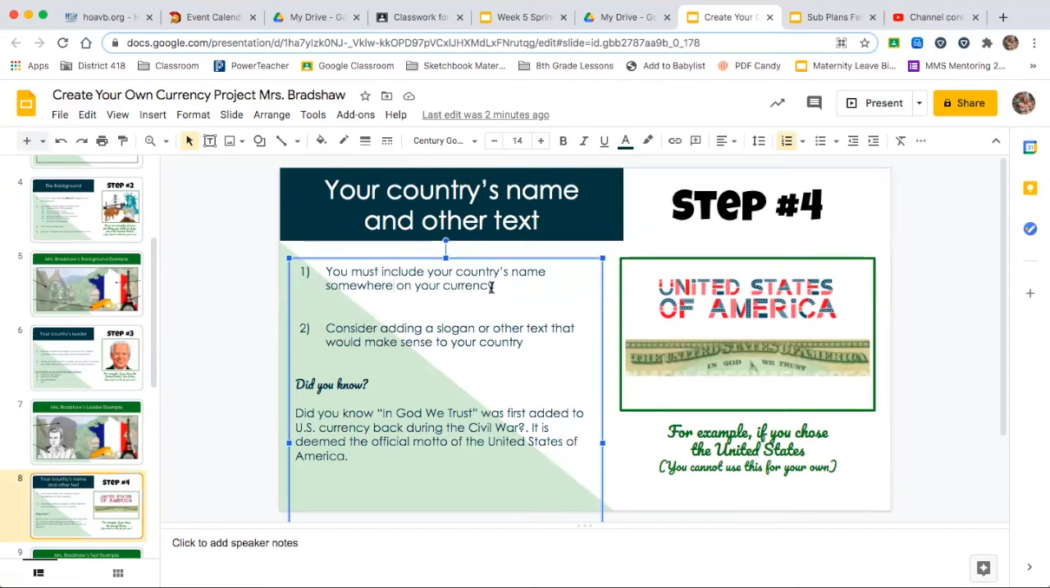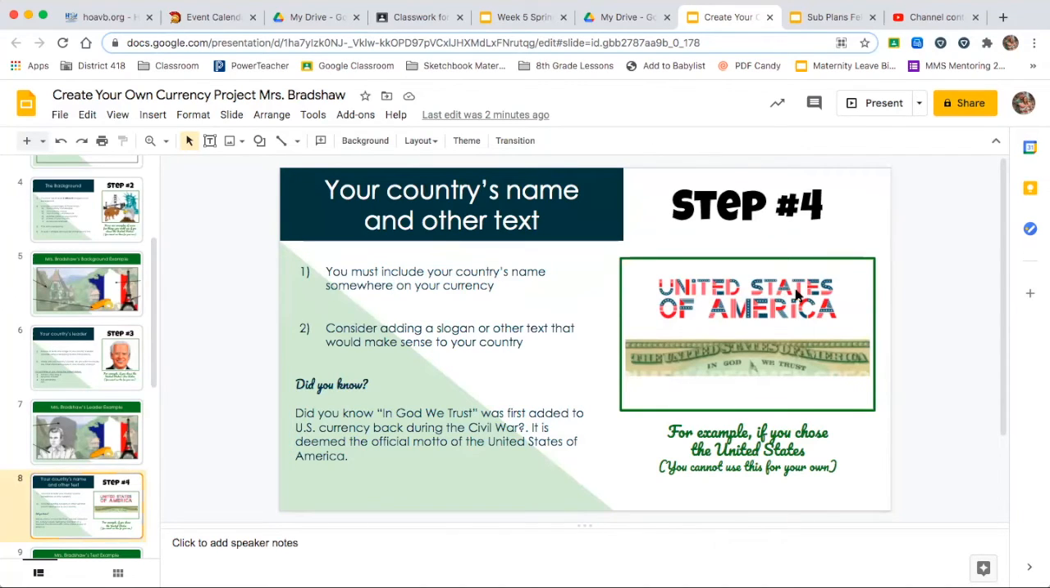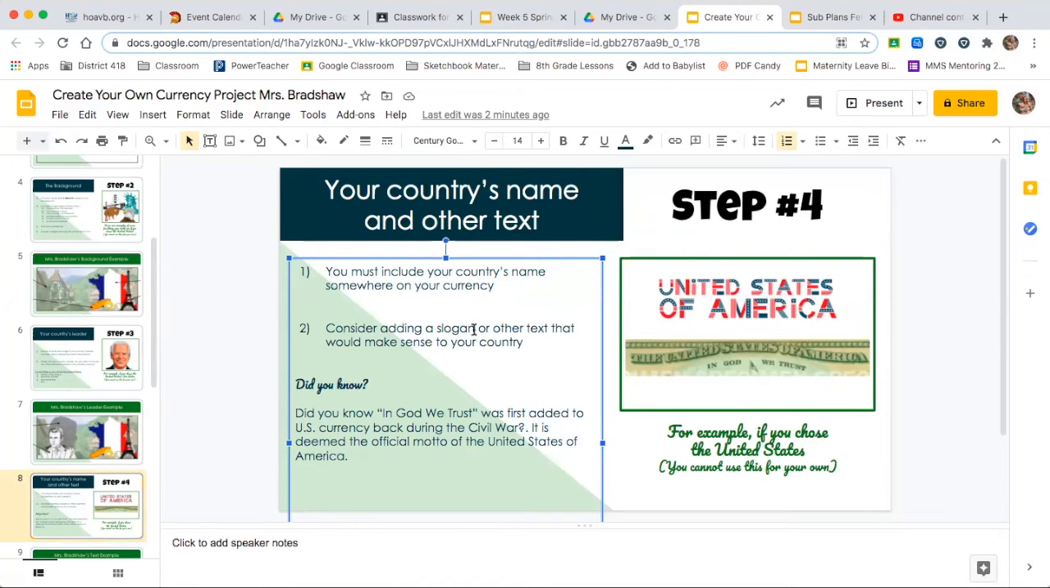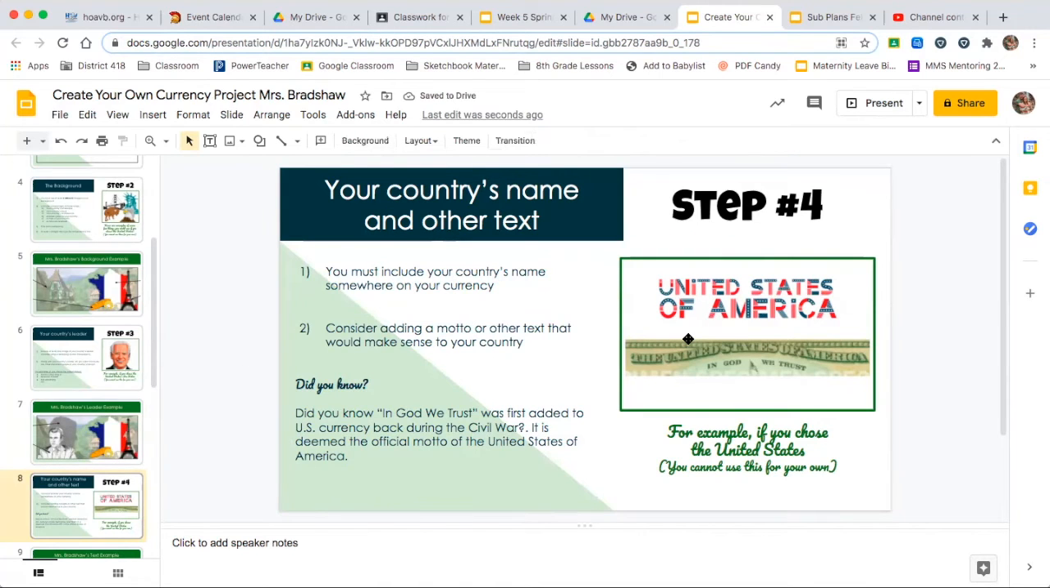Your country's name is typically included somewhere on there, right? So as you can see on the back of this bill, the United States of America, and then consider adding a slogan or other text that would make sense to your country. I'm going to change that to the motto. Okay, so "In God We Trust" is right here. "In God We Trust" was first added to the US currency back during the Civil War. It is deemed the official motto of the United States of America.